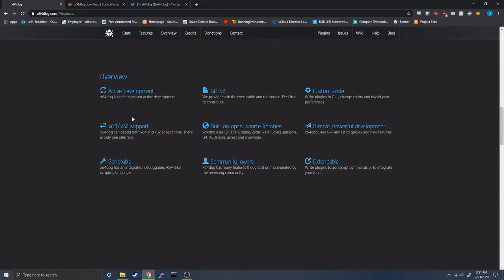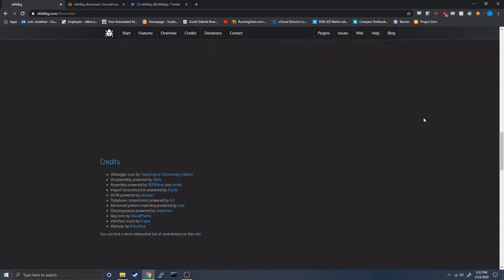So some reasons you might use this is it's under active development and it's updated a lot more than other debuggers like Olly or WinDbg. You can make plugins for it using C++. And all around, it's just a more graphics-based experience than what you might find with something like WinDbg, where you have to memorize a lot more commands. That's useful to a lot of people.